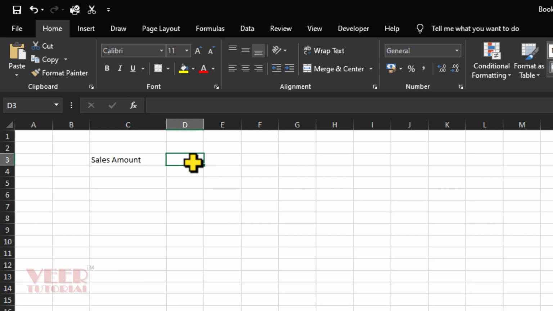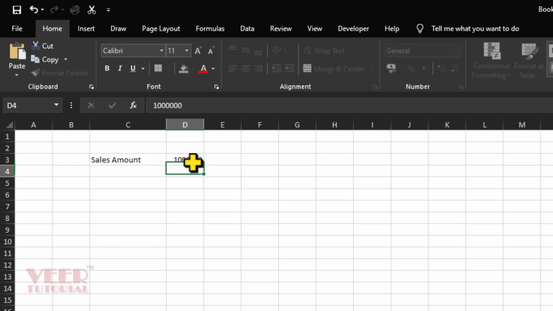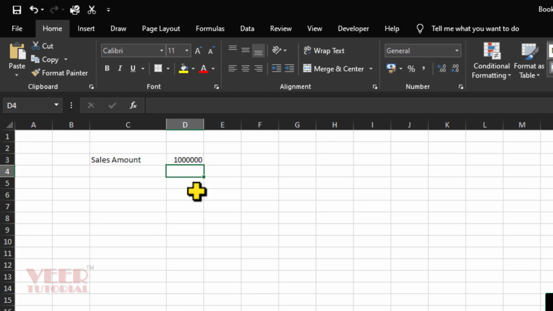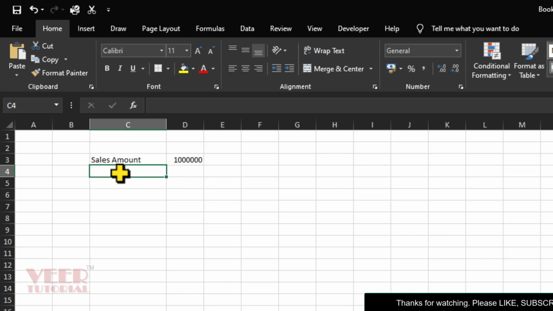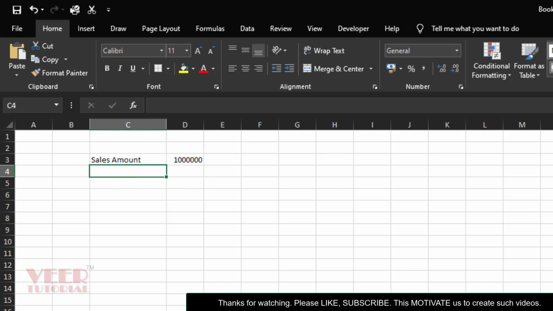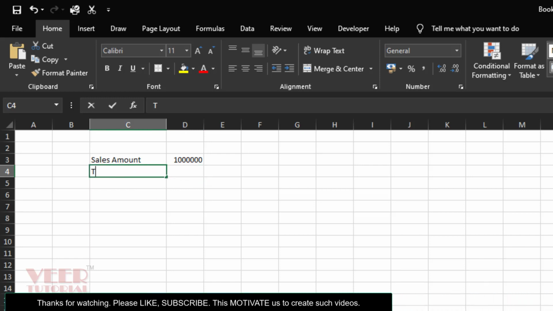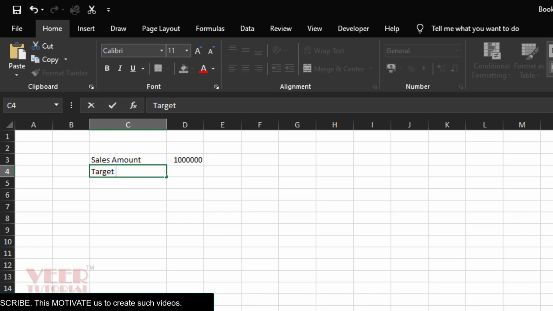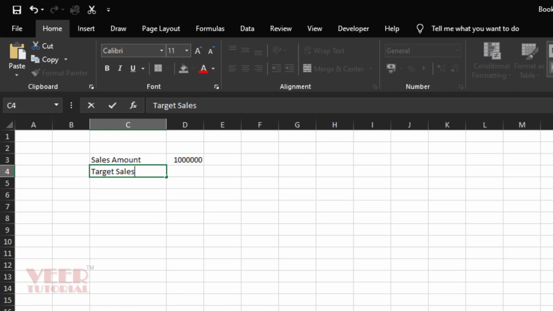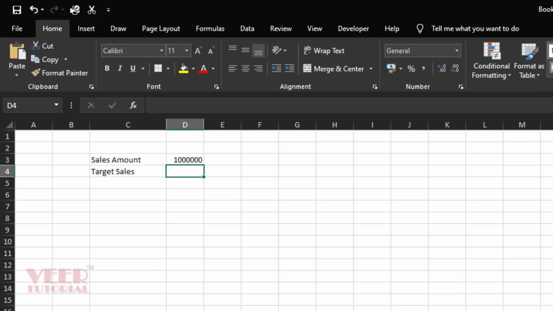amount. Let's say it is 10 lakh rupees. Press enter. It will come down to the next cell, and now you have to select another cell and enter target sales, and the targeted sales would be 20% extra over the previous sales. Press tab this time, and now we have to enter the formula.